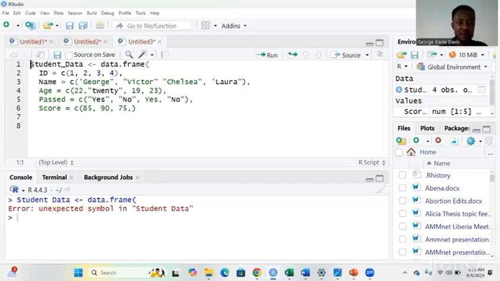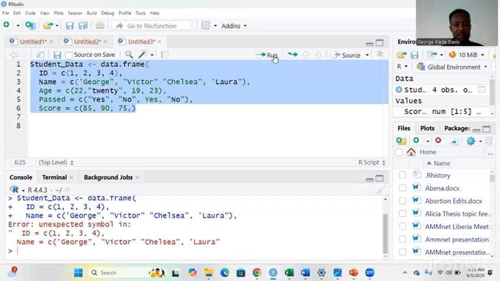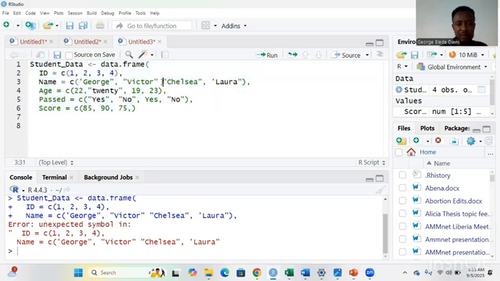So the first mistake I'll recognize. Correct that. Run it again to see another mistake. So another mistake here is trying to tell us that the name, or Josh, Victor, Chelsea, Laura. So it's trying to tell us that we have an error here. If we go back and check the error, you see we have two different errors here.